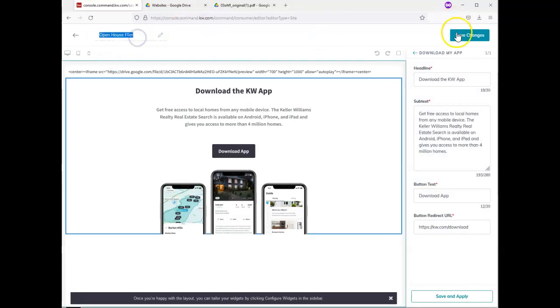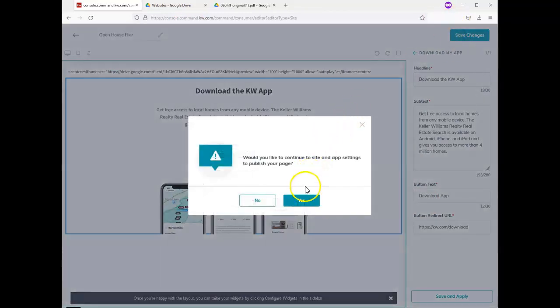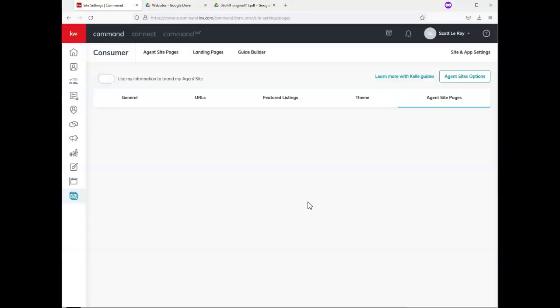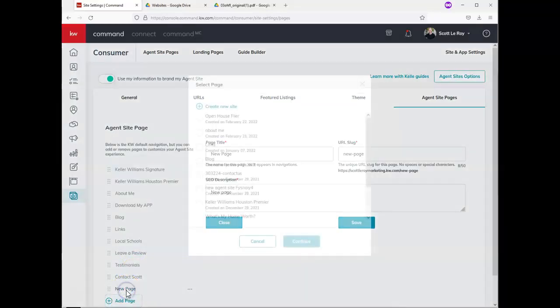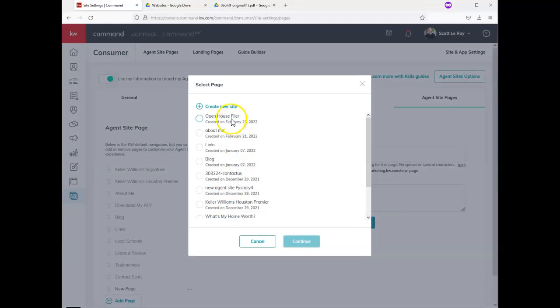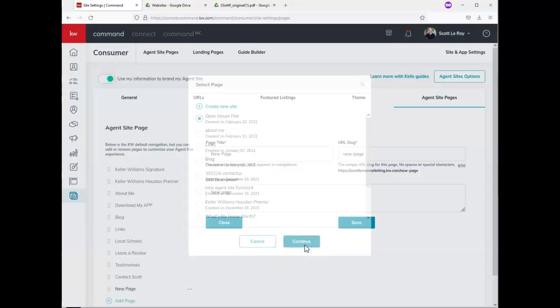Now you'll want to go ahead and save your changes. You want to select yes when asked you to continue to site and app settings, as this will allow for you to actually add the page onto your live site. Select Add Page, and the most recent page we created was our open house flyer. Go ahead and select that and hit Continue.